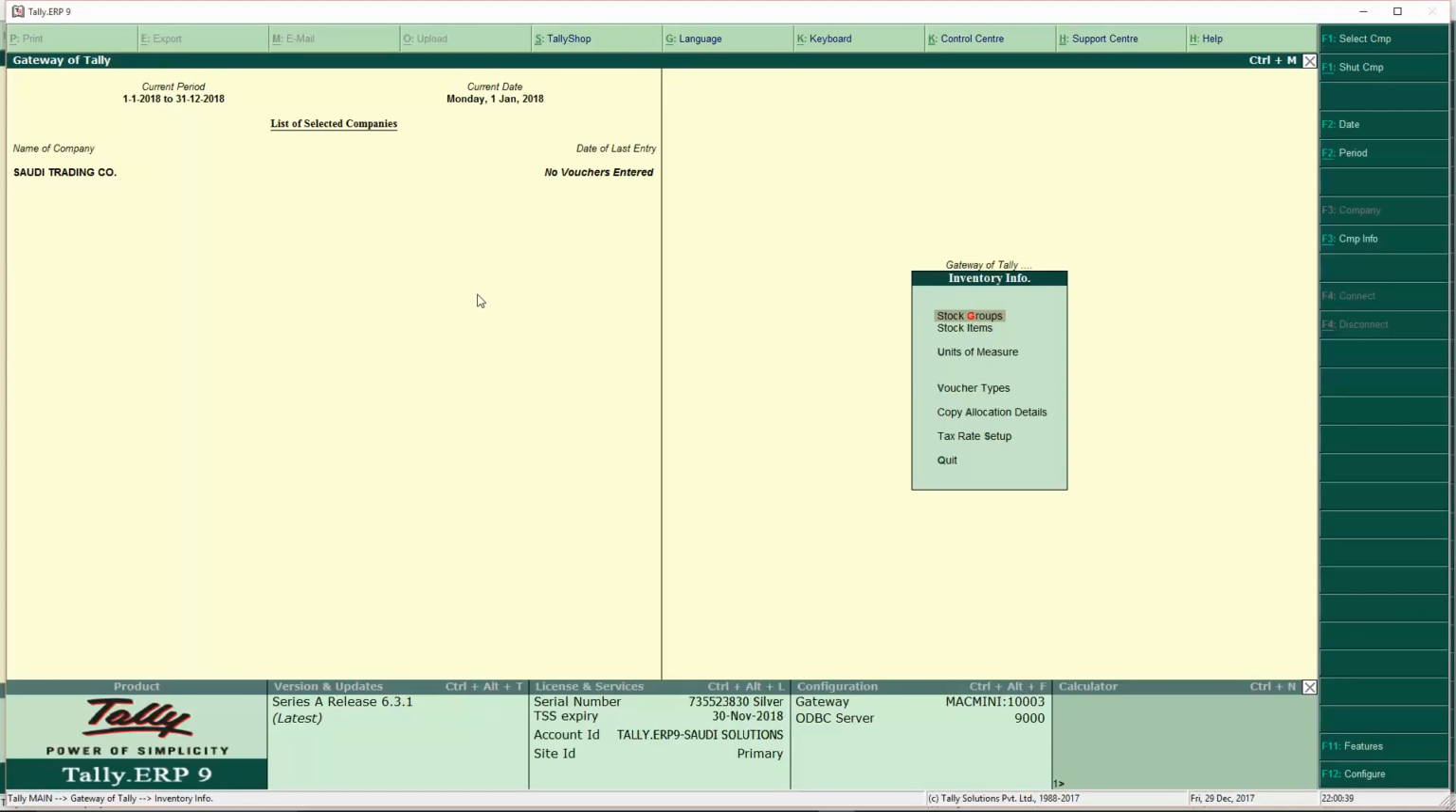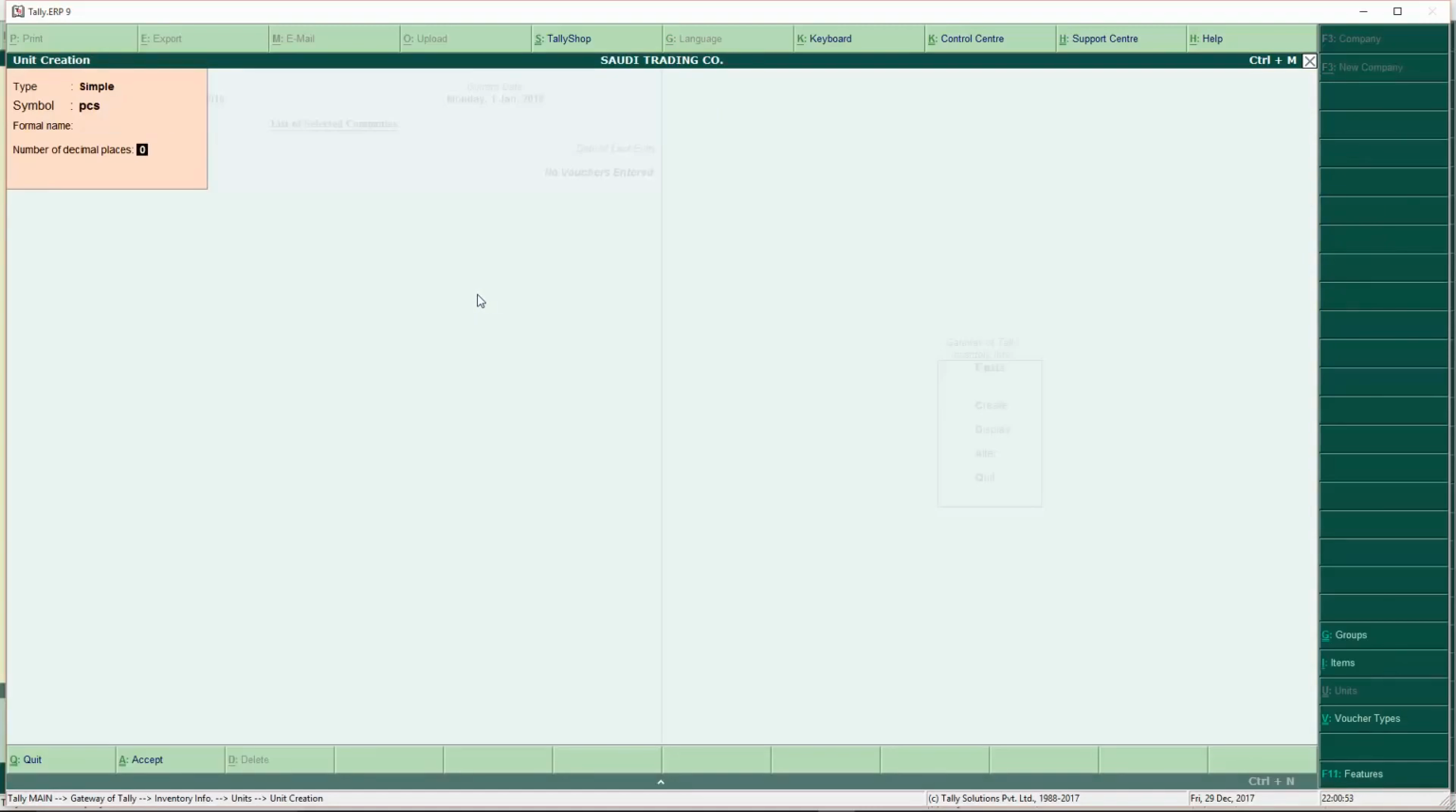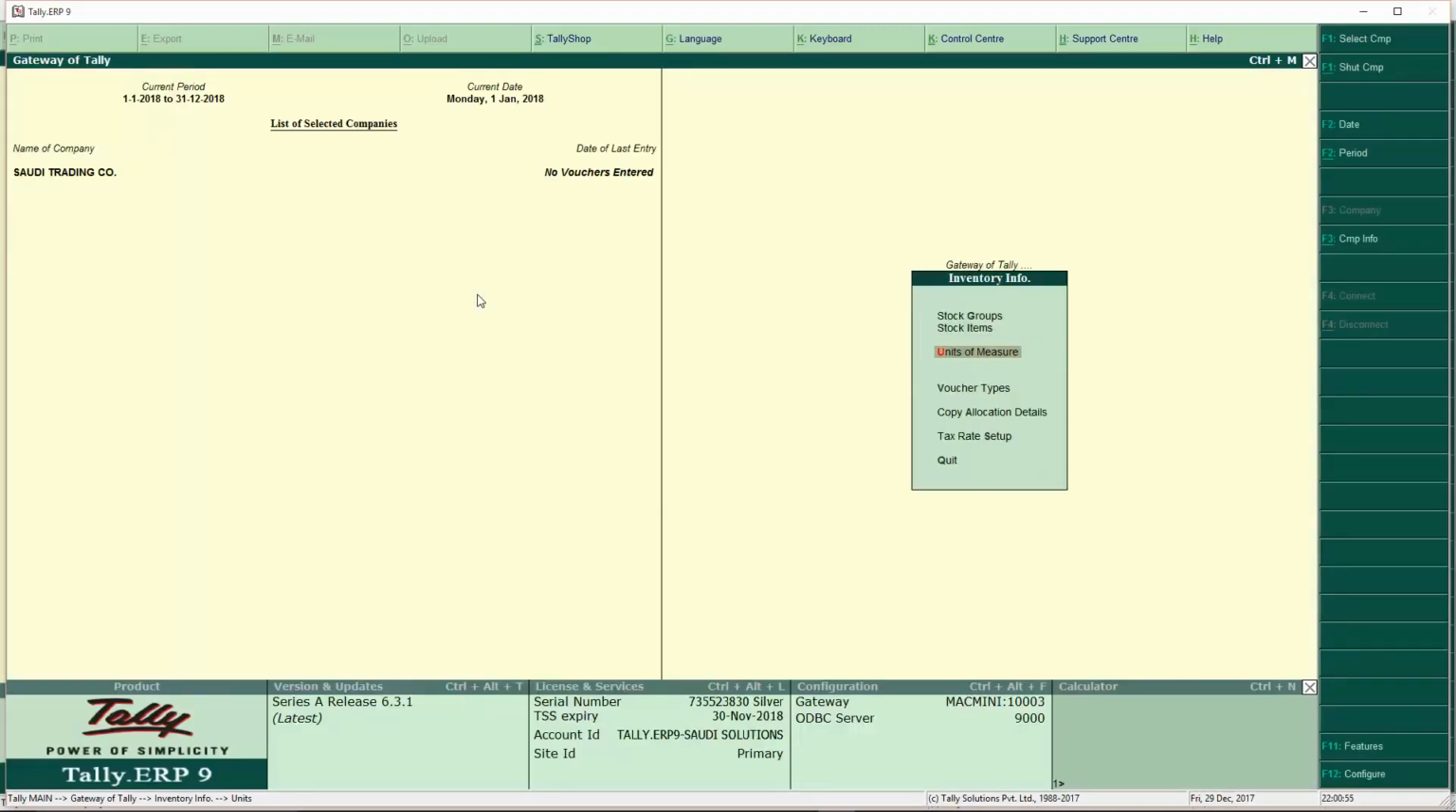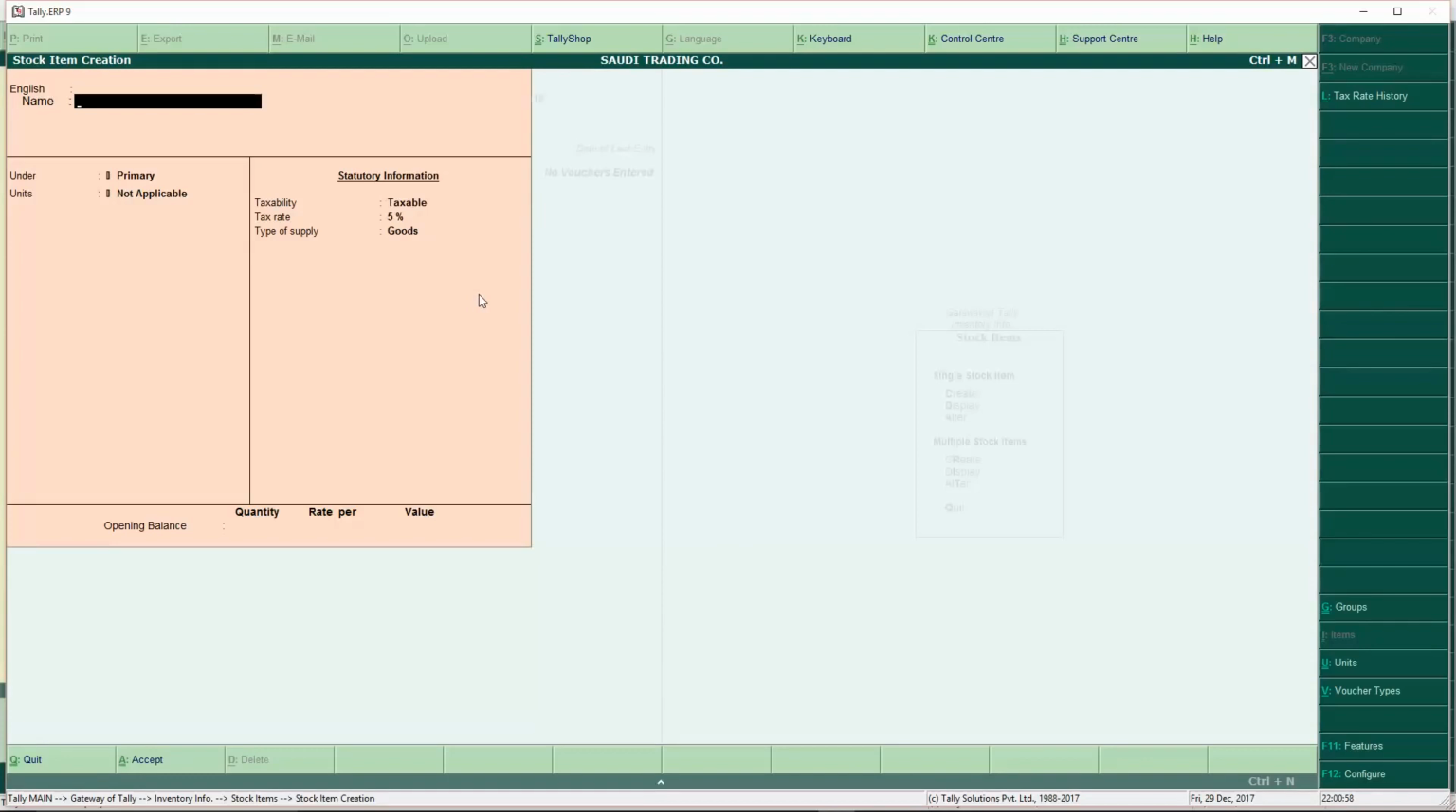Also, I'll create some items. By default, if you have already items, if you look at it, it will be 5% by default, unless you have some exempt or some other thing, you have to change it. Otherwise, it is 5% as a default. So let me create an item. This is called computer keyboard. It's in pieces.